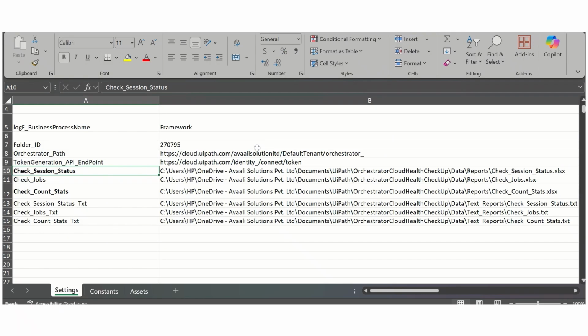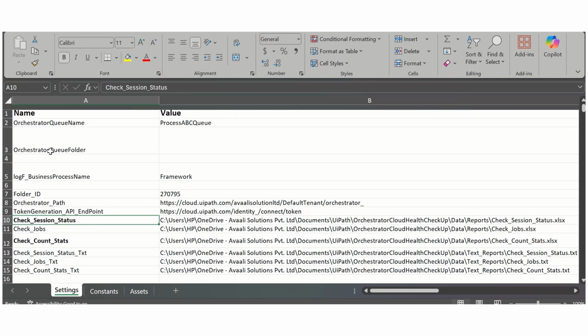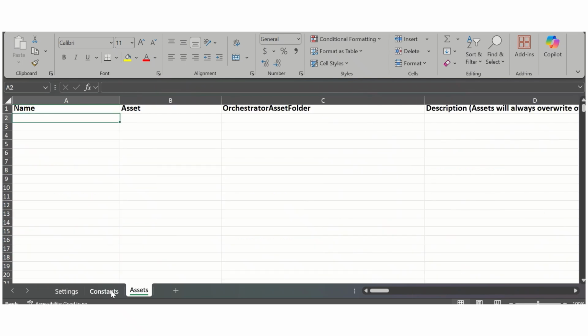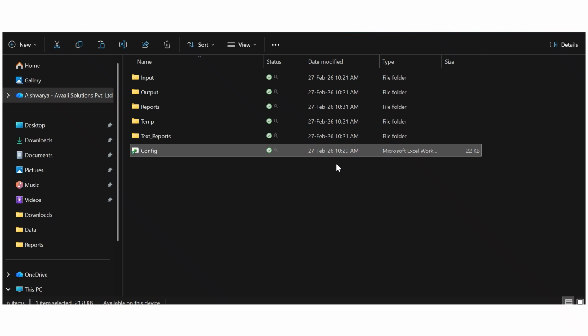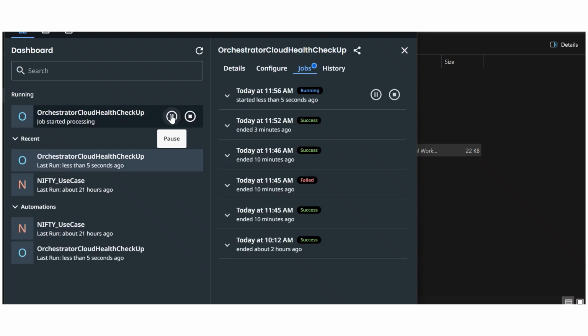As you can see, we have an organization level configuration maintained securely within the Orchestrator asset as well as the data present in the configuration file. Once we execute the bot from UiPath Assistant, the bot retrieves data such as session status count, count statistics, and job details in real time. After the report is generated, it automatically sends the email to the designated stakeholders.